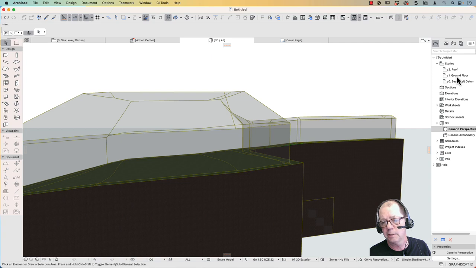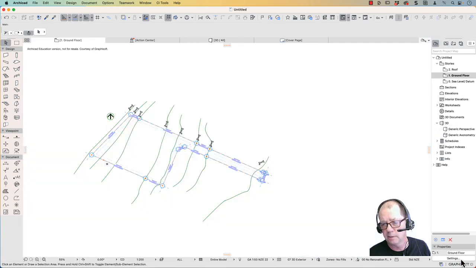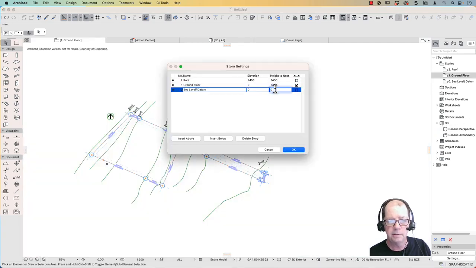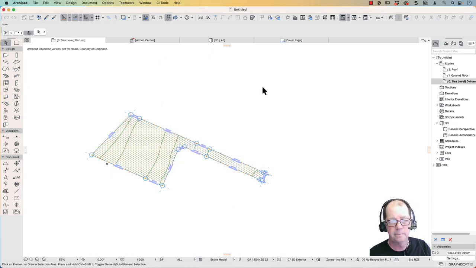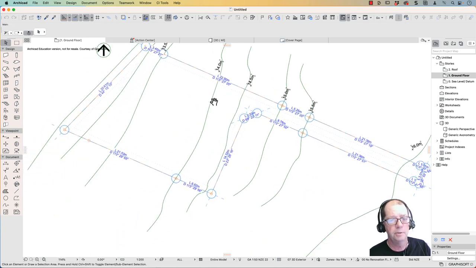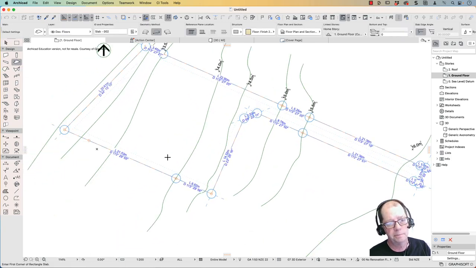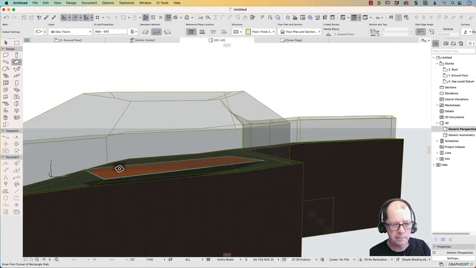For this project I need to change my settings. Between the sea level and the next floor up, I need that 14.5 meters. Now what that means is that when I go to my ground floor and start drawing, it will be exactly at the right height. You watch if I put a slab in here. Just put in a quick slab. Let's look at this in 3D, and you can see there's my slab at the correct elevation relative to my building.